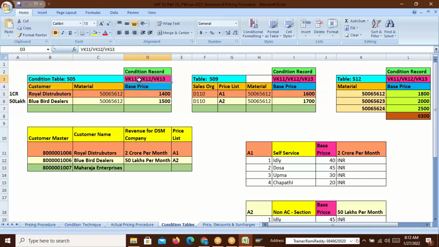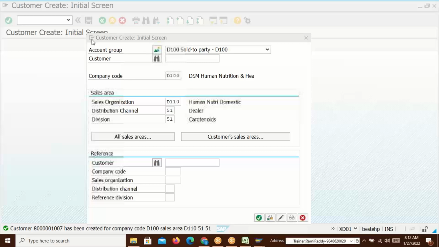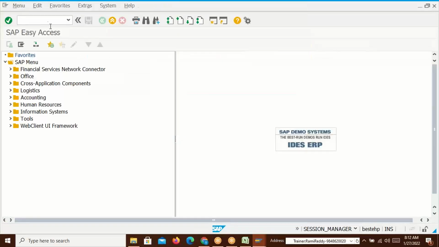Where do you define? Say, key codes are here only. VK11, VK12, VK13. What is this? This is price, base price maintenance. The table where you will create the table is under V/03. Now see here, I'll maintain the table here. Where is that? See here, I'll close this. I'll say /n V/03.